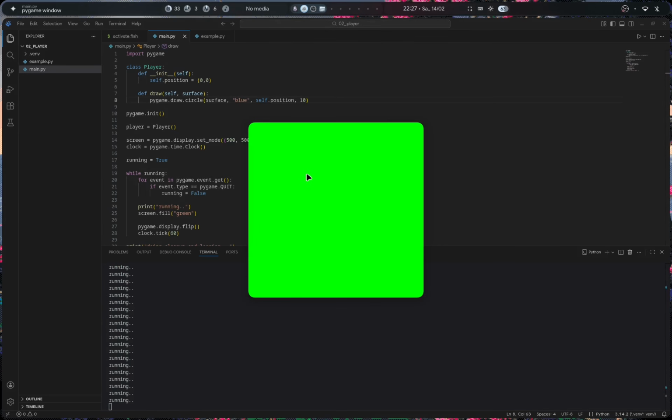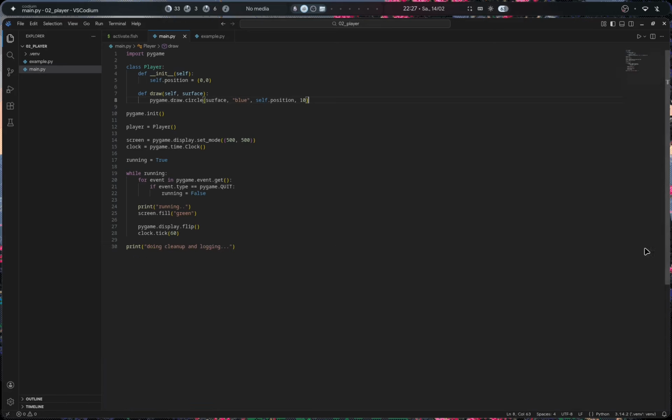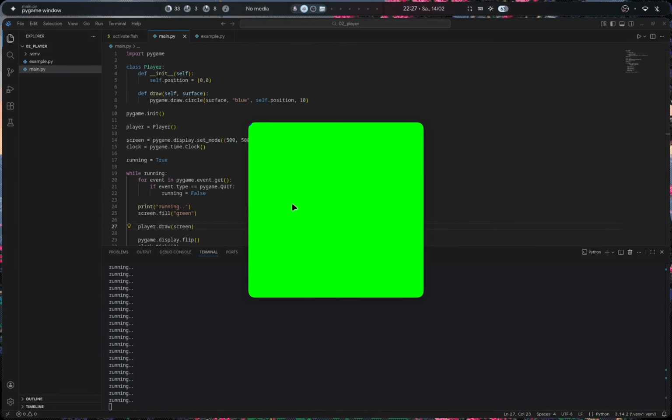If we run this again, you still can't see anything. This is because we are never actually calling the draw method. We need to call it after we have called the screen fill function. This is because otherwise it would overwrite our player. If we try this again, you can see a little blue ball being rendered in the upper left corner.